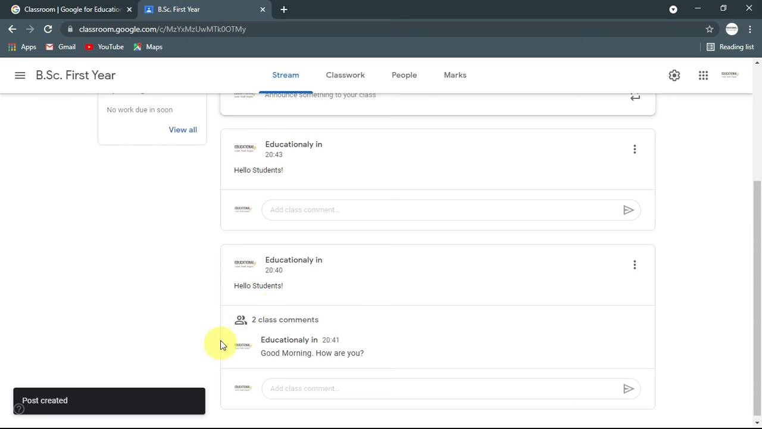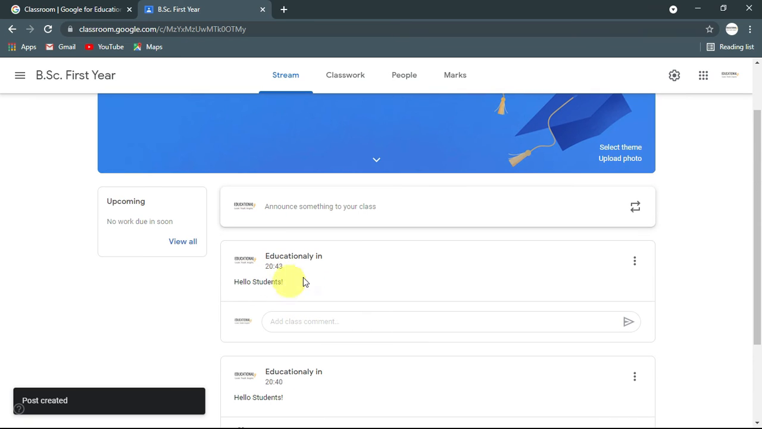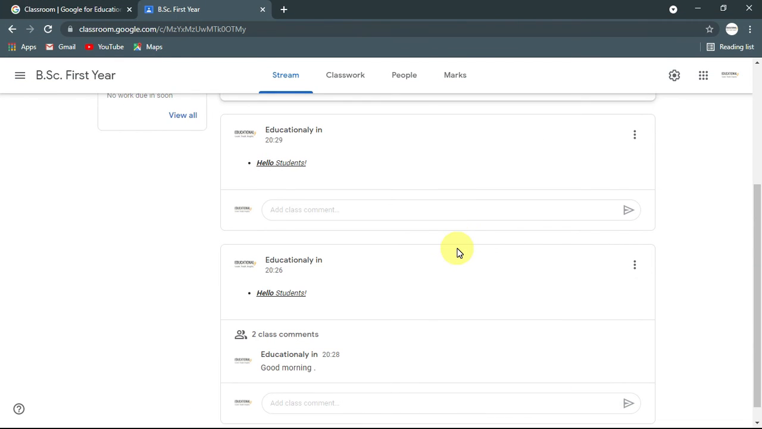So as you can see, this was my previous post. This is the post which I have made by using this reuse button. This stream works like a discussion forum where students can post their comments on the content being shared by their teachers, and the teacher can respond to their queries through their mobile only. There is no need to be available on the desktop or laptop all the time.